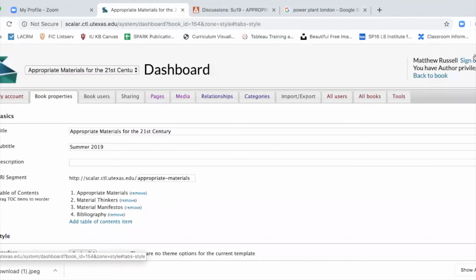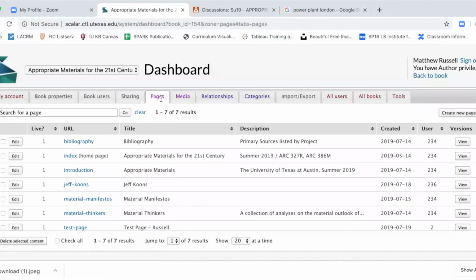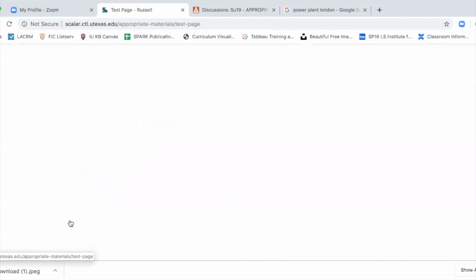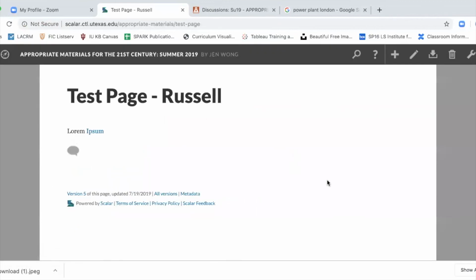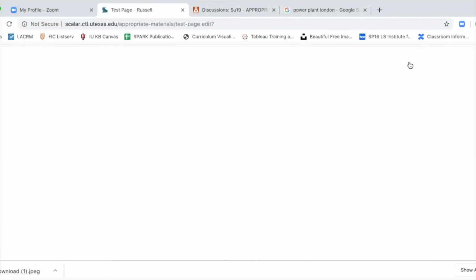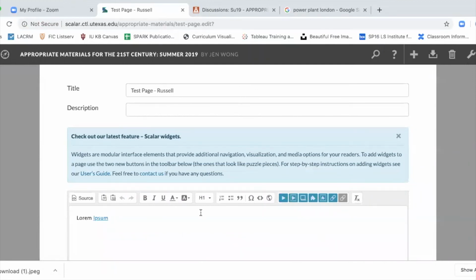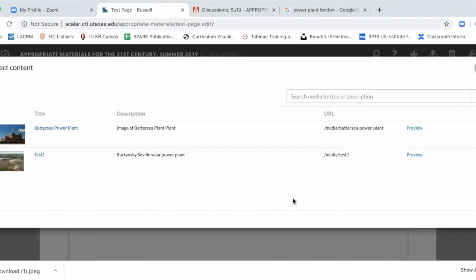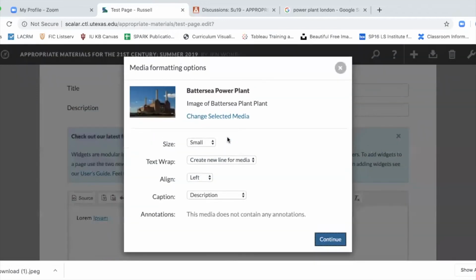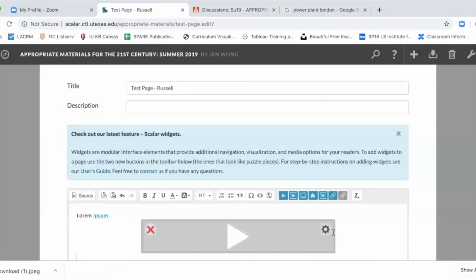Okay. Now if I go back to my book, I want to add that image to my page. So I go to my dashboard again, go to Pages, find my page, and here it is. So here's where I want to add that picture of the Battersea power plant. I hit the pencil icon, as you saw, right? I'm going to find where I want that to appear, have my cursor there, and click on Insert Scalar Media Link. Choose it, and then I can choose how big I want it to appear. Continue.